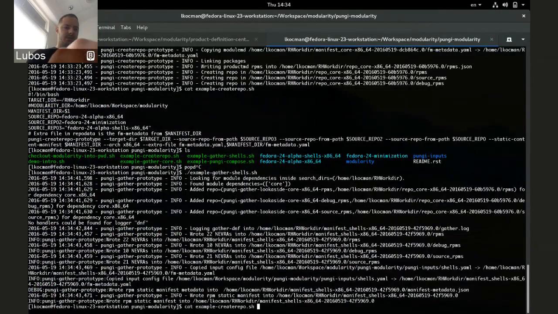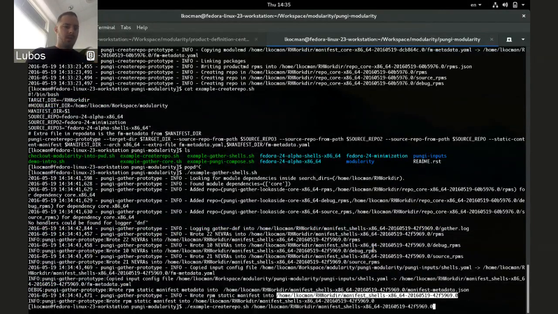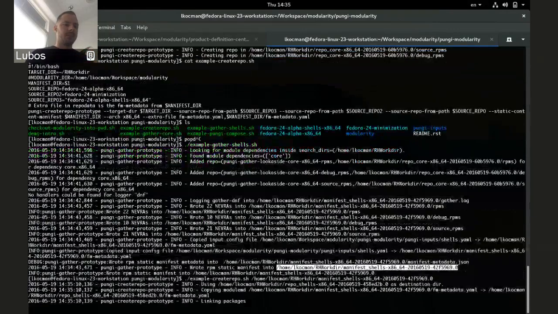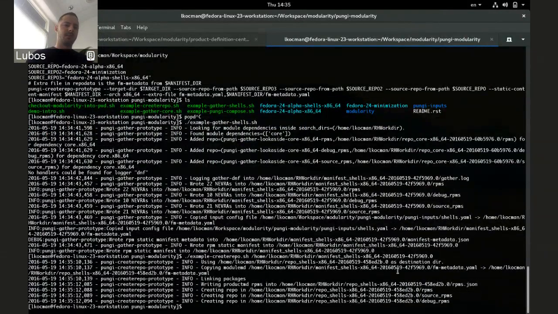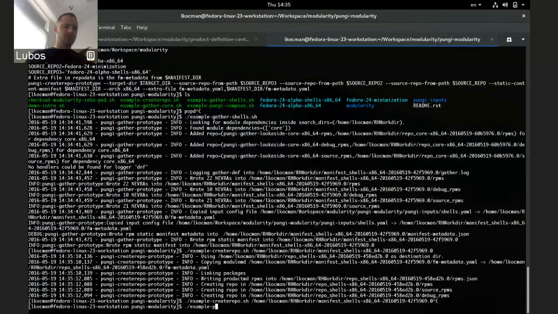And we can just do the same, create repo for shells. In real life, this would be triggered by messaging. And now when we have repositories for shells and core, we can do compose.